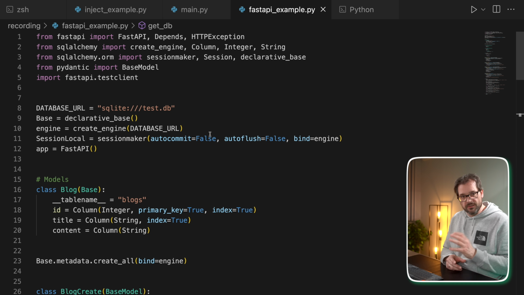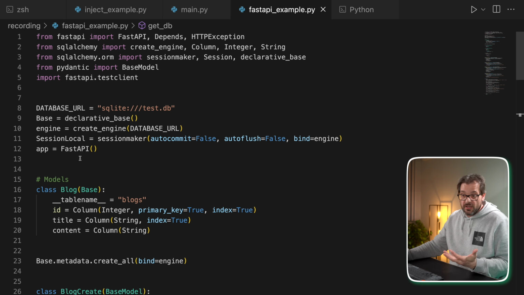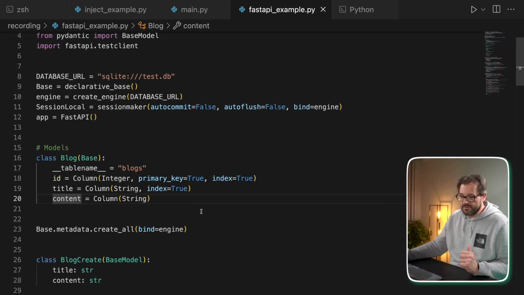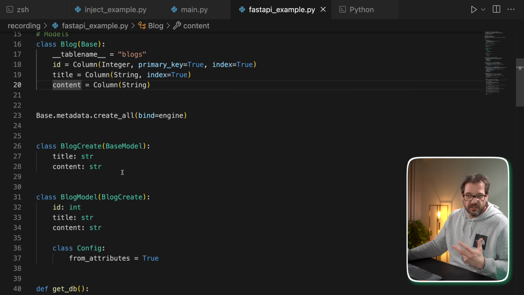And like I said at the start of the video, FastAPI also has a standard way of dealing with dependencies. In this case, what I've done is, again, a very simple database, just using a SQLite database here. And I'm using a blog model. So blog has an ID, title, and content. And I'm using some Pydantic models in order to be able to create and read blogs.